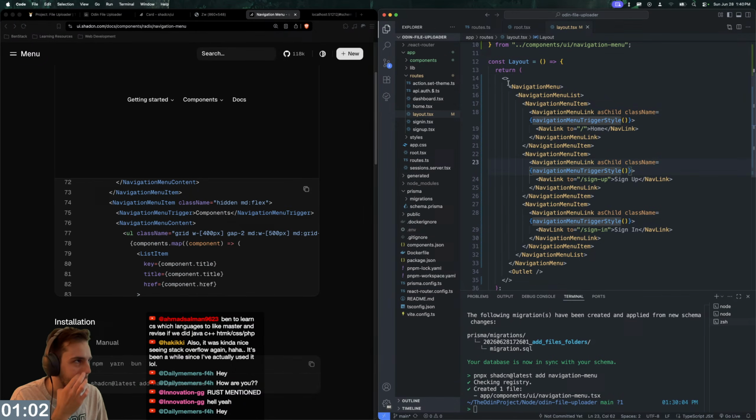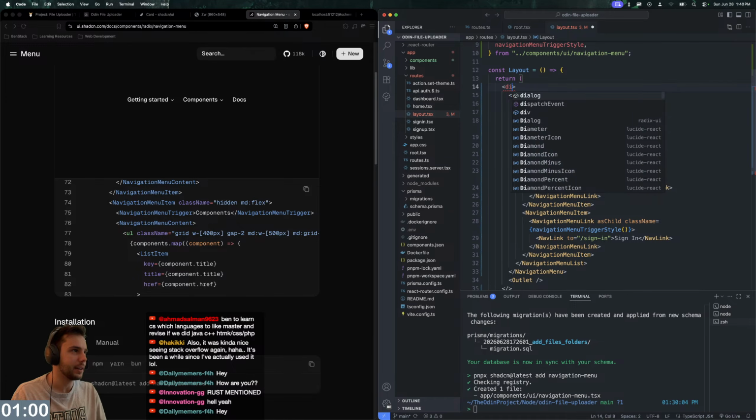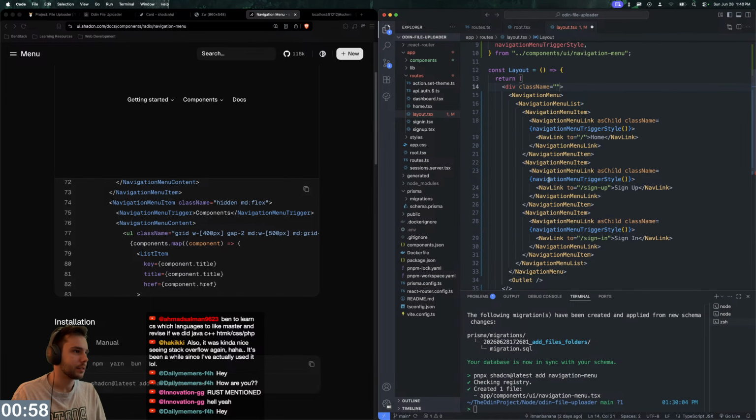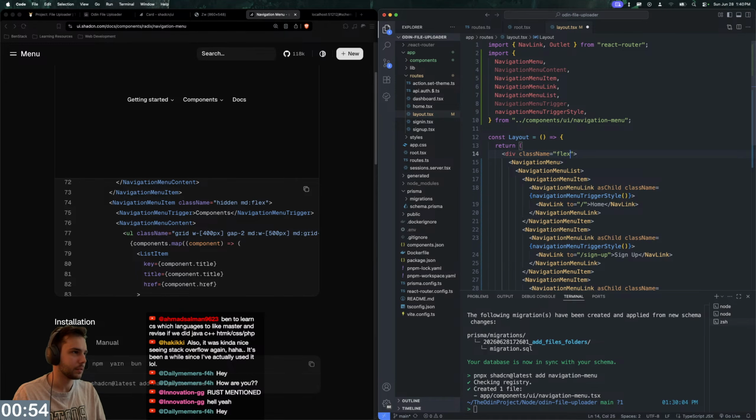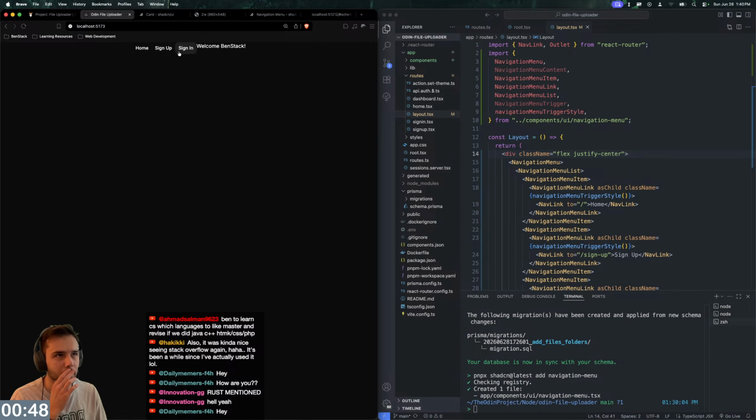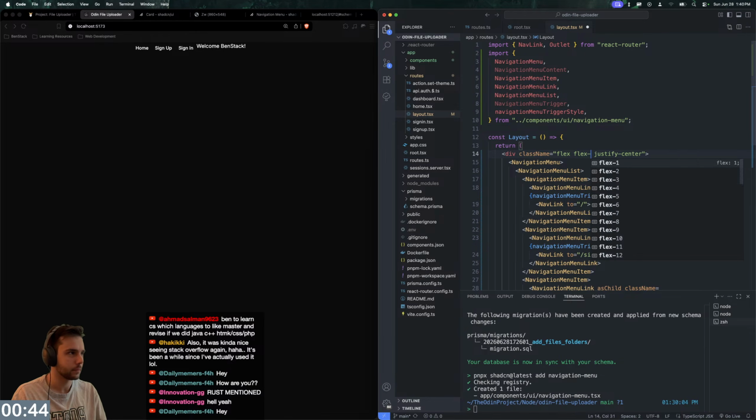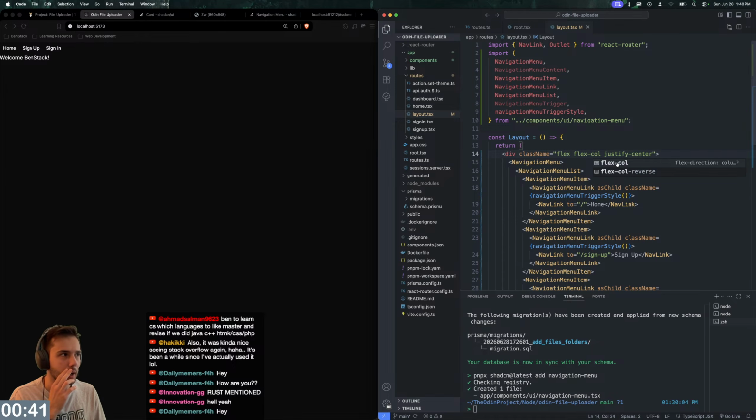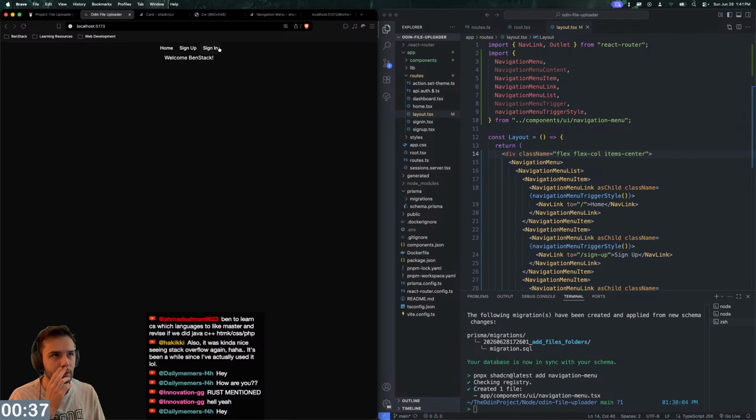I wonder if I just wrap this in a div. Is it that easy? Can I just wrap this in a div and then center it this way? Ah, it is. Okay, but it's all messed up though, because we need it to be flex-col. Okay, and then items-center. Sorry. There we go. That's what I want. Something like this, right?